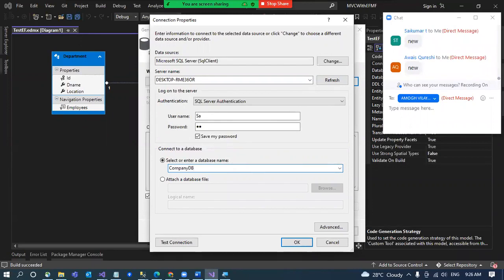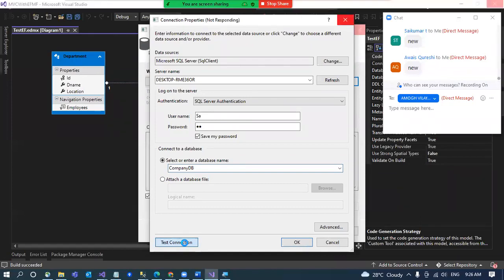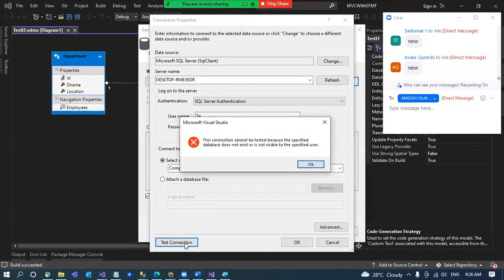Make sure this database is not present, I'm telling you all. Enter the database name and click on the test connection button. When you click on the test connection button, because this database does not exist on the server, see what is going to happen.